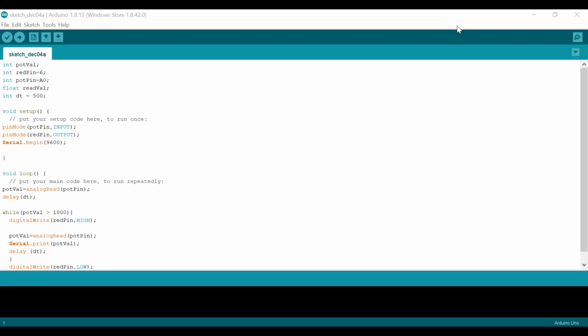Sorry, the one I'm seeing here is deck 04A. Yes, that's the one on screen currently. Sketch deck 04A. Do you know the screen? You can't see the reading number.